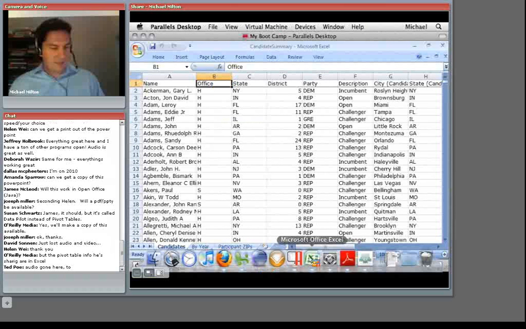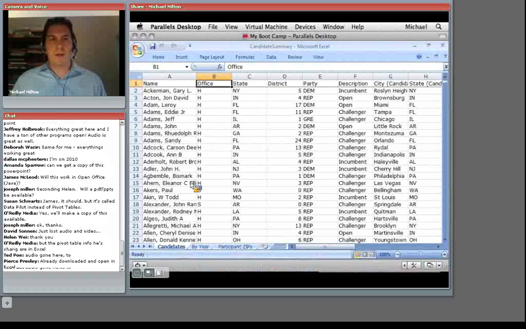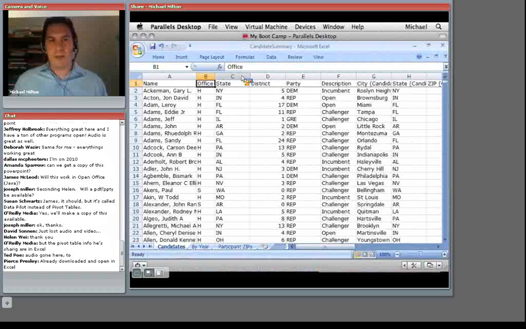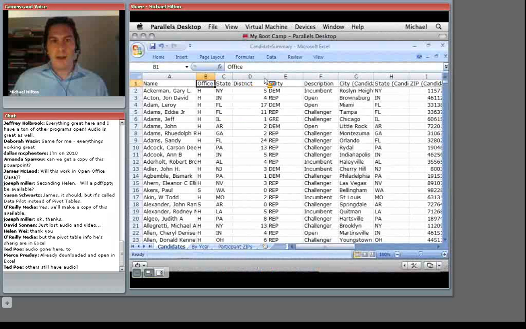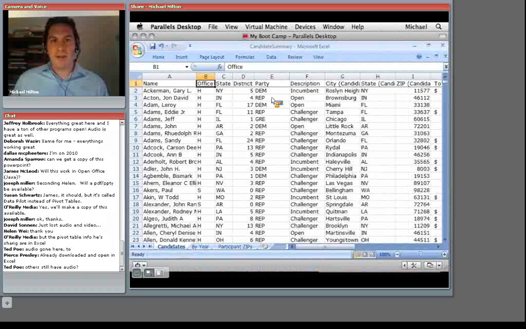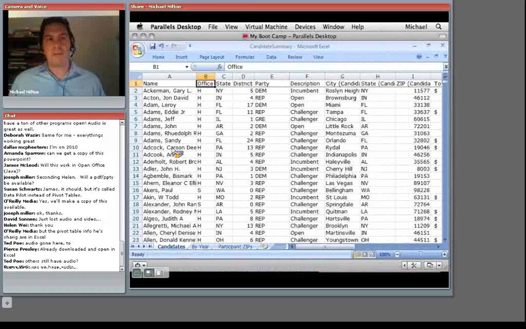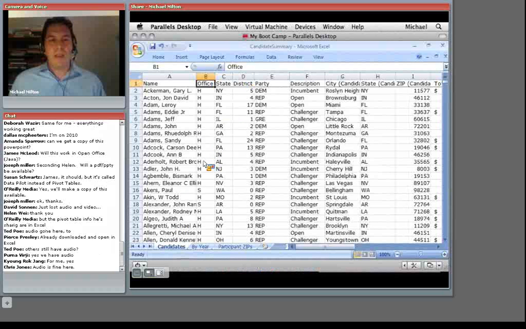I'm going to pull it up. I'm just going to start off by going really slowly through this data to describe what it is, and then it'll make a little bit more sense as to what it is that I'm doing with it. Each row of this data set represents somebody who is running for a 2010 U.S. congressional midterm election. In column A, we just have the names of those individuals. In column B, we have the office. H and S stand for House and Senate.